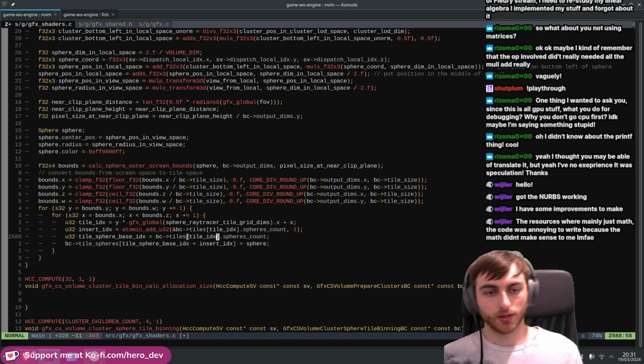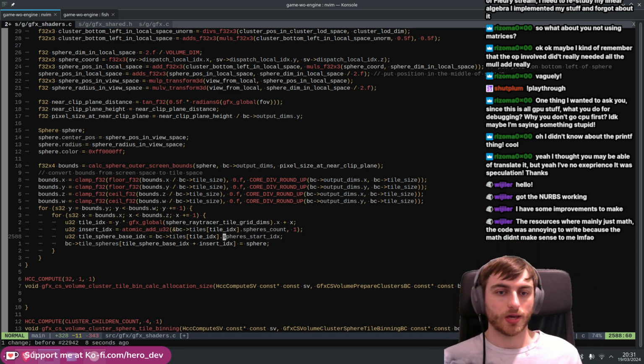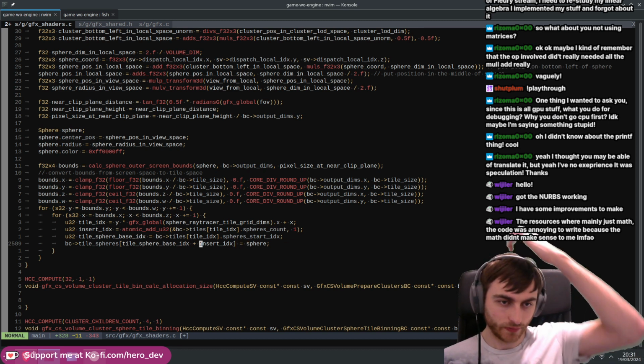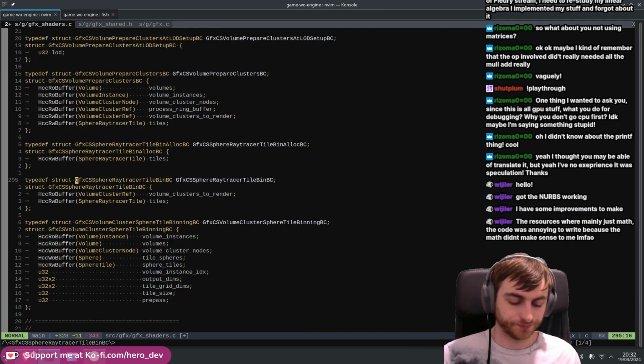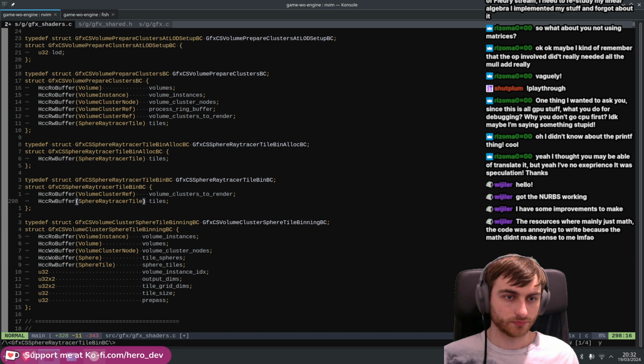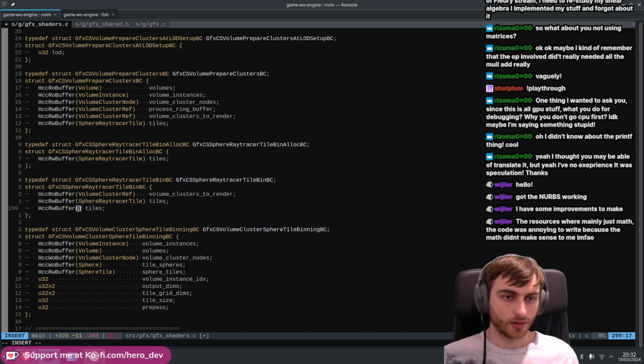So we can think of that in the future. Sphere start index. Base index plus insert index. Lob the sphere in there like a champ. So I need to actually have a spheres buffer. Tile spheres. I could just call them spheres.